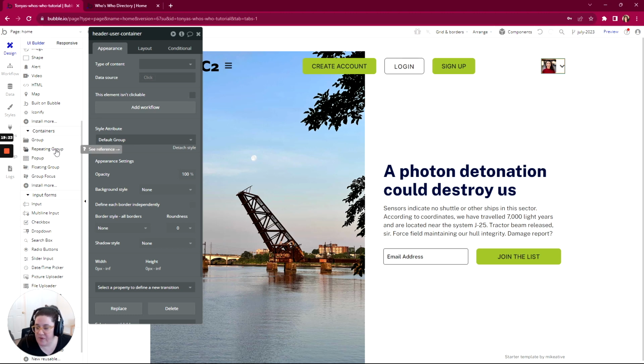Then a repeating group is a container for a list of things. A pop-up is going to be a container that's going to show up in the middle and near the top of the page, no matter where you are on the page. It's going to be right in the middle, in the forefront. A floating group can be floating to the top or to the bottom or either side. A group focus is going to be anchored to another element and showing. And then sometimes you can install more types of containers, usually through plugins.